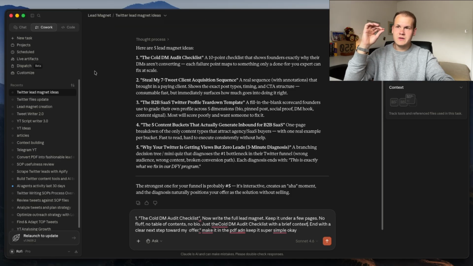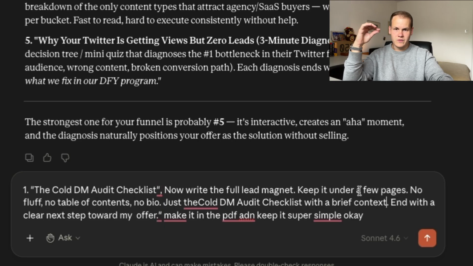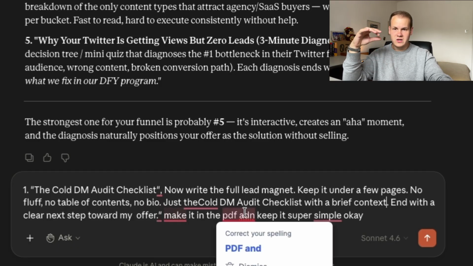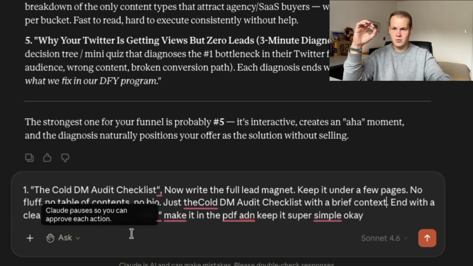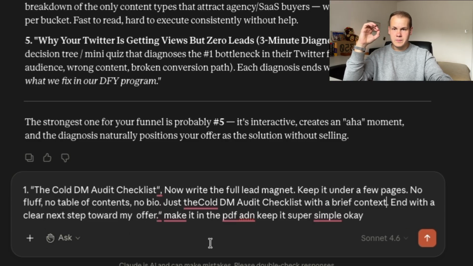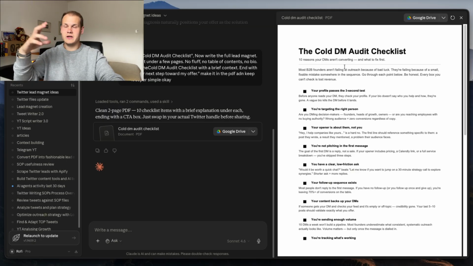Okay guys, I just picked the first lead magnet idea, the cold DM audit checklist, and I added: now write the full lead magnet, keep it under a few pages, no fluff, no table of contents, no bio, just the cold DM audit checklist with a brief context, end it with a clear next step toward my offer, and make it a PDF. It's super simple. So guys, as you can see, Claude just finished writing my lead magnet, and this is the cold DM audit checklist. It looks pretty decent and solid.